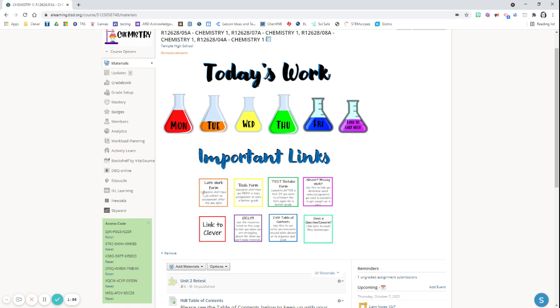So this first form here is called the late work form. And this form needs to be completed anytime a student submits an assignment after the due date. This does include students who have accommodations for extra time, as well as students who were absent.